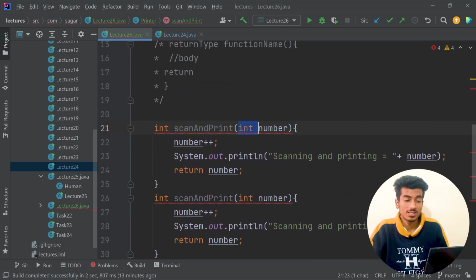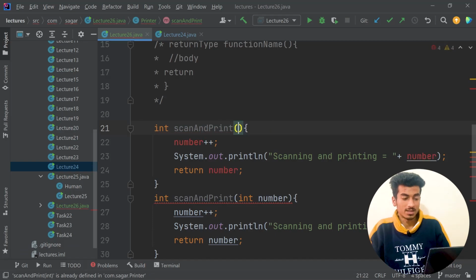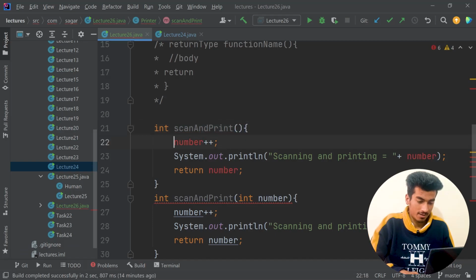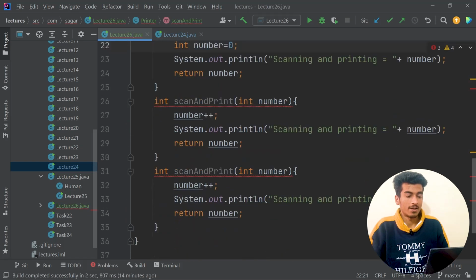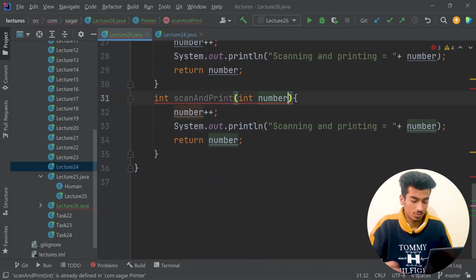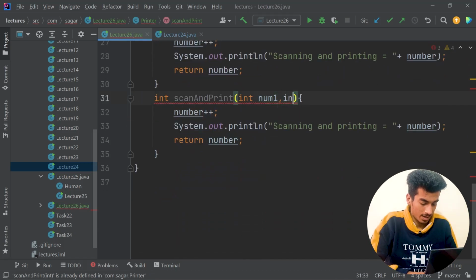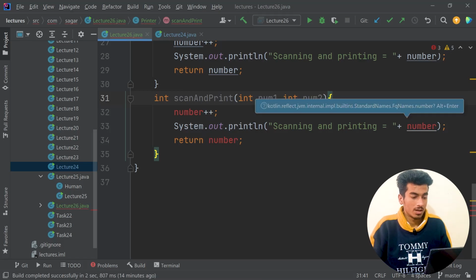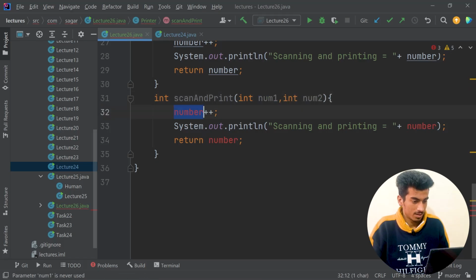What we can do is change their inputs, their parameters. Suppose this first scan and print method doesn't have any parameters. It has no parameter, and I will just define this number here, int number equal to 0. After that, the second scan and print method has one parameter, and this third has two: number 1 and number 2. And let me just write it here.